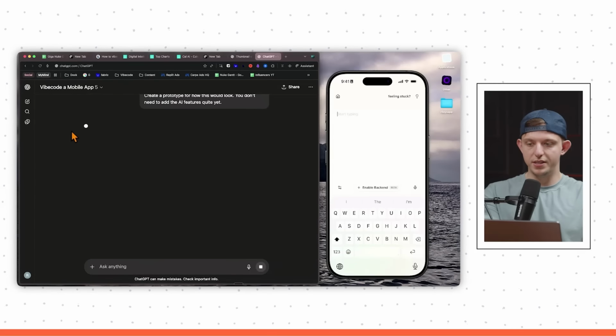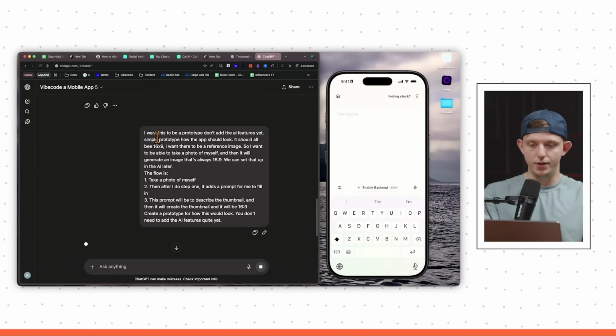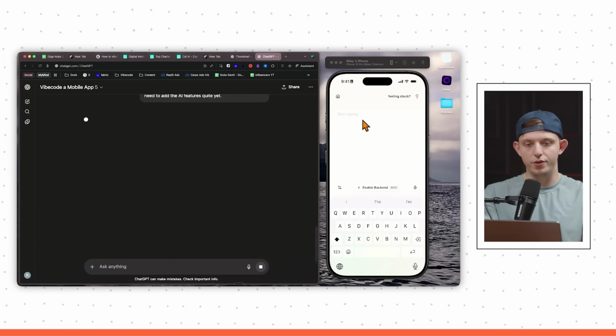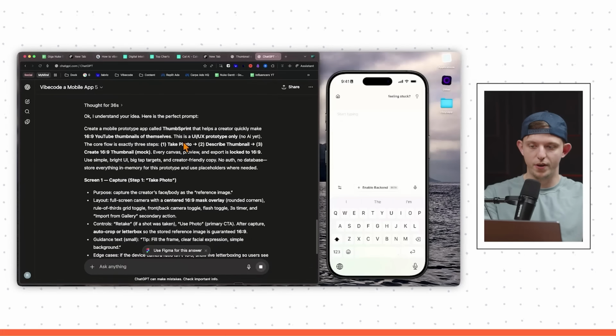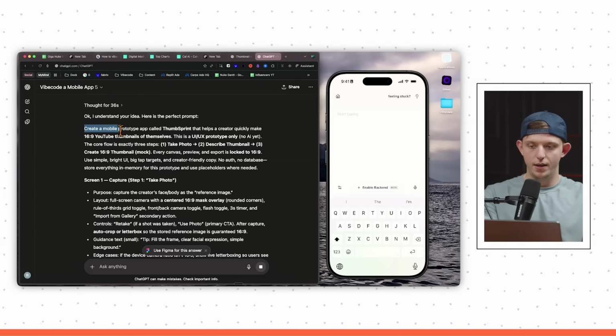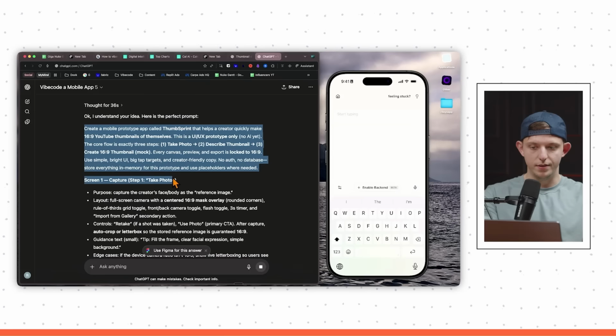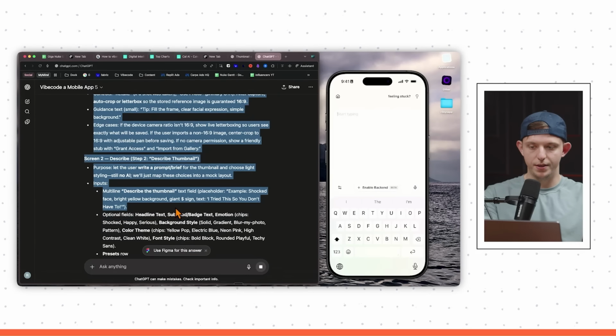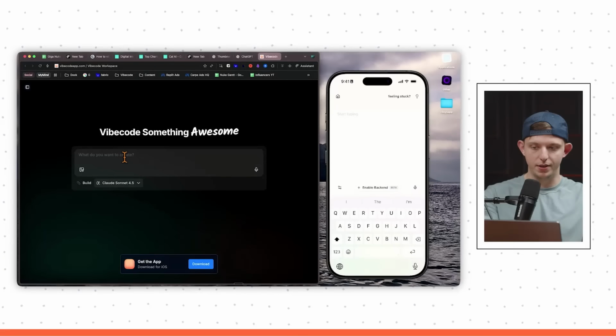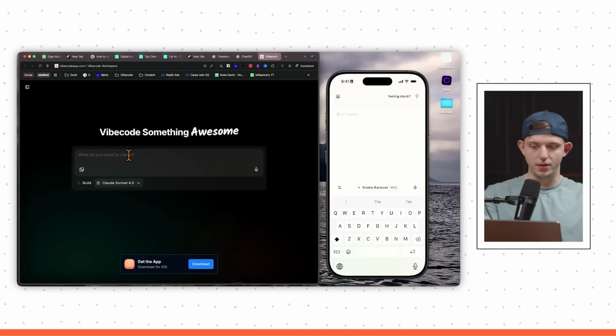And so all this custom GPT is going to do is create my first prompt for the Vibecode app, which is basically Claude code that knows that it's creating a mobile app for us to test and iterate on to build it. Look at this. So here is your perfect prompt. Here's a prototype called Thumbsprint. There we go. We can just copy this entire prompt here. If you wanted to use the web app for Vibecode, all you have to do is just paste it right here, and it makes it super easy to paste it.